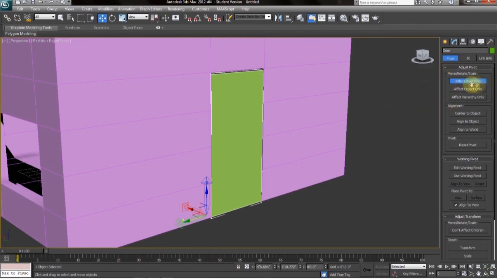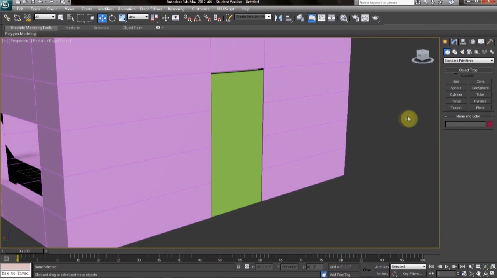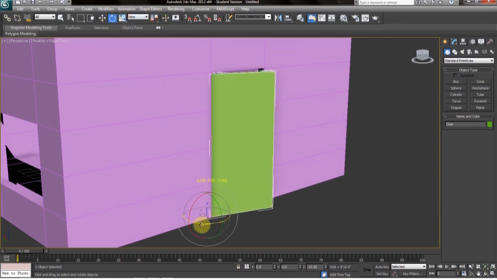To test it, you just go back over to the hierarchy tab that you had selected. Deselect Effect Pivot Only, so that turns off whatever you're doing right now, like affecting pivot. And then just click off of it, and maybe go to another tab or something. It doesn't really matter. But in order to test it, just go back to the door and use your rotate tool, so E or up here, and then just drag it.